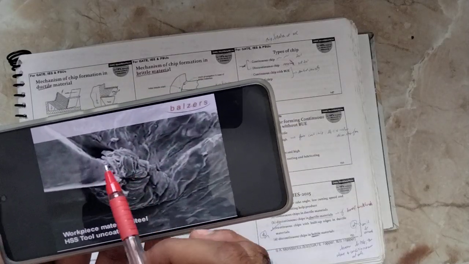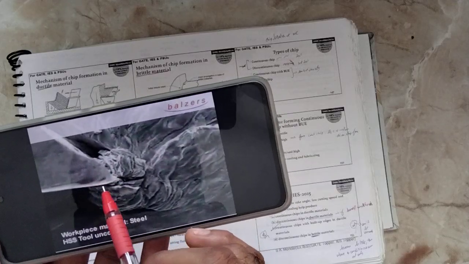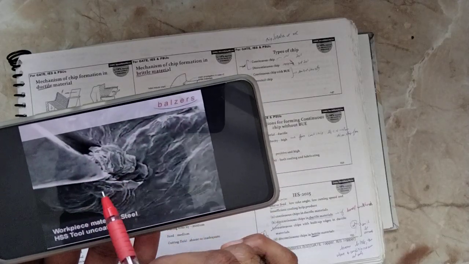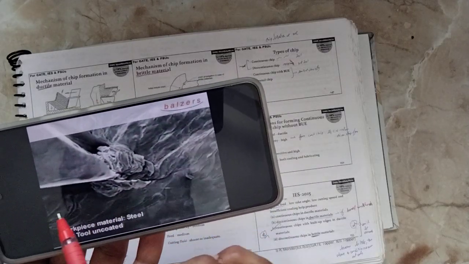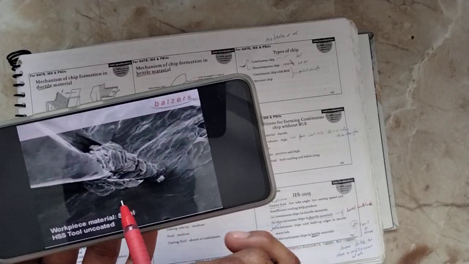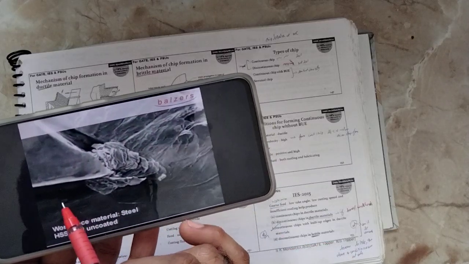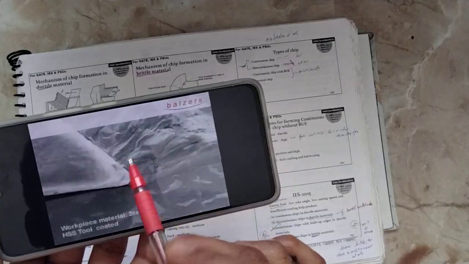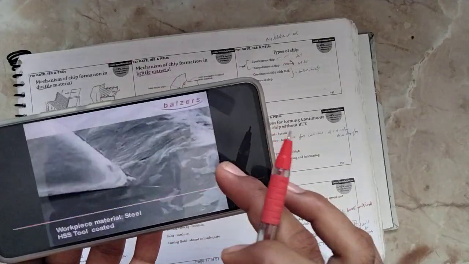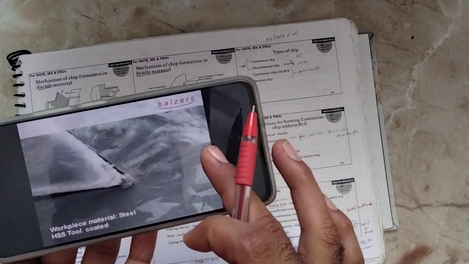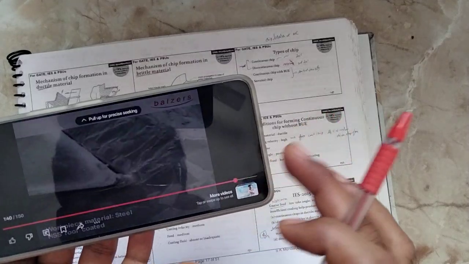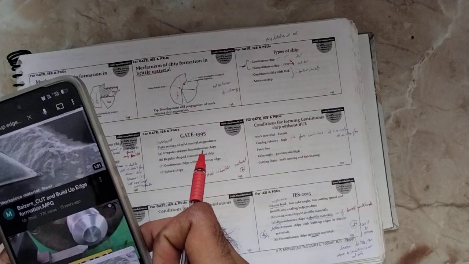If this built-up edge comes and sticks to the tool, it has adhesion properties. Sudden cutting is occurring, so the shapes are irregular, not straight. If this built-up edge breaks suddenly, it means the tool tip can break. That's why the built-up edge is such a big problem.